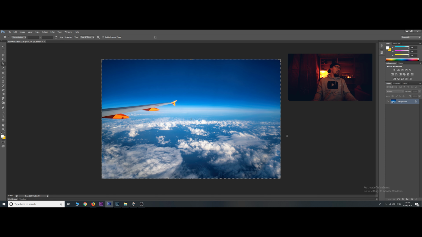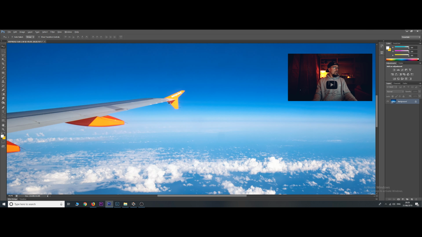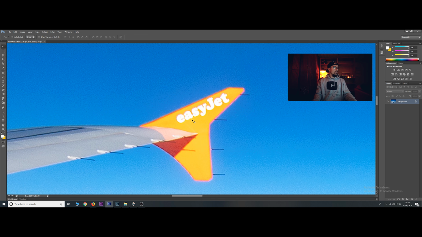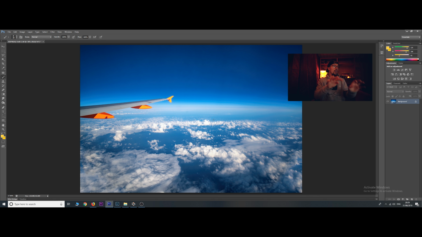Hit enter, and as I said, we could get rid of the obviously plane branding, and I guess we can just take a brush tool. If we select the brush tool, hold down the Alt, we can select the orange color from the wing here. Use the square bracket key to make it smaller, and let's just paint this. Because obviously EasyJet is not paying us to advertise their company. Hit Control 0 should bring the picture back to the normal size.